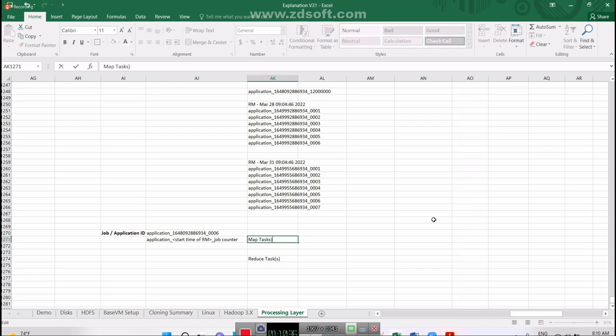I can have a job with only one map task and one reduce task, yes or no, guys? I may have a job with 10 map tasks and one reducer task. It's up to you. So it can be one map and one reducer, multiple maps and one reducer, one map and multiple reducers, multiple maps and multiple reducers, one map and no reducer, or multiple maps and no reducer. It depends actually.